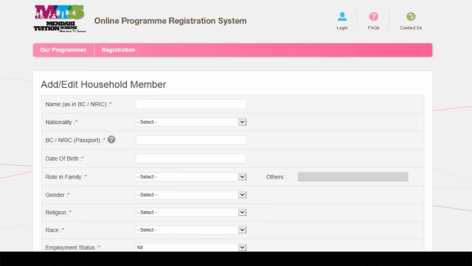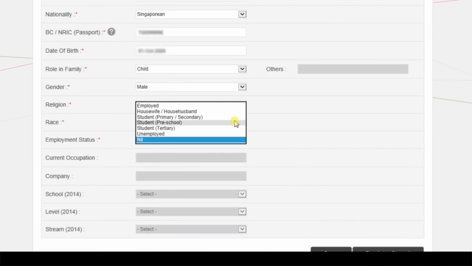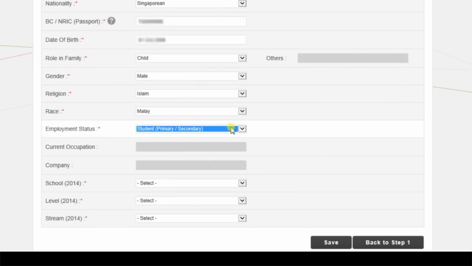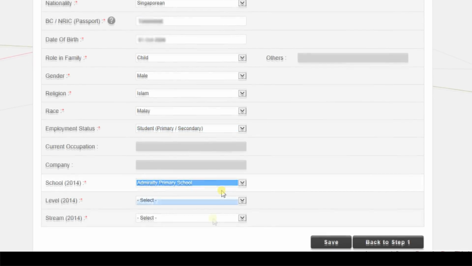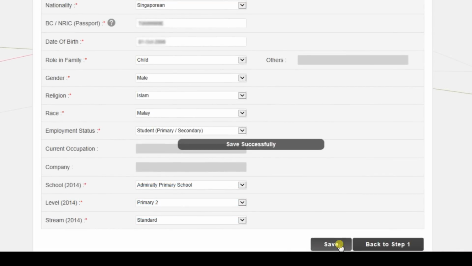What you are looking at now is the page to add all of the details of your family members living in the same household as you. Here is a demonstration of how to add your child's information. Just like before, you have to fill up the fields with the red asterisk. If your child is going to be in Primary 1 next year, please choose Student, Preschool. If your child is already in primary or secondary school, please choose Student, Primary or Secondary. Following that, please fill in your child's school, level and stream in 2014. When you are done, click on Save.